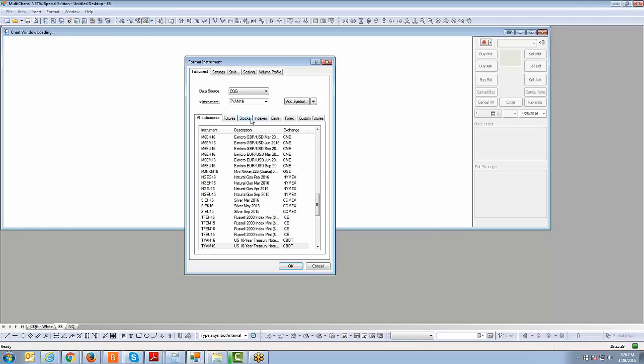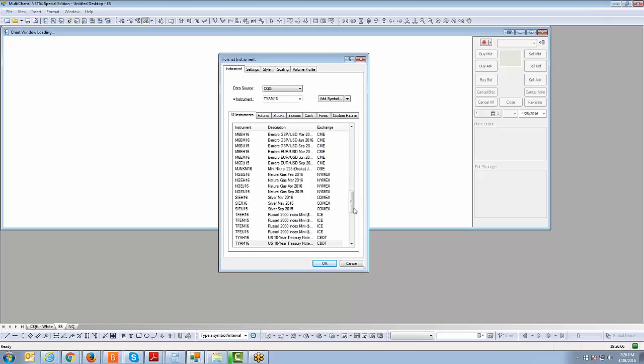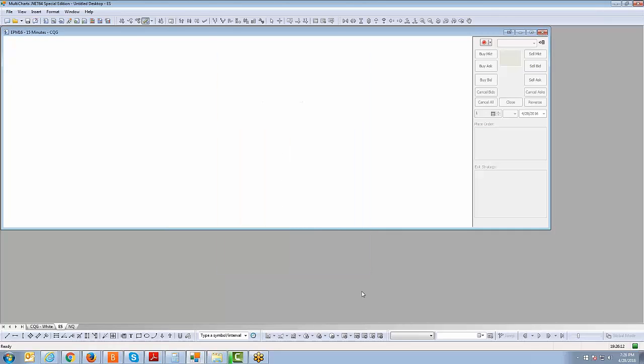All right, and there it is. And now we're going to go ahead and just create a mini S&P chart. So we'll just go EPM16. Let's just stick with the default settings. We'll go OK. And now we're going to create a chart.